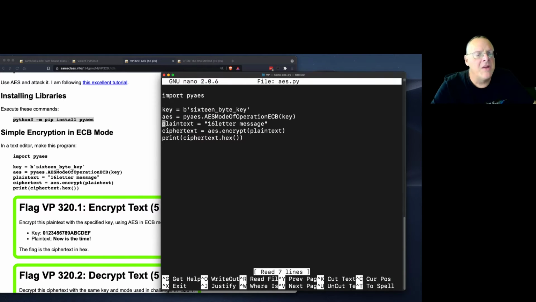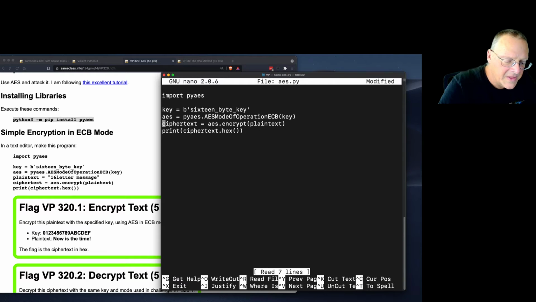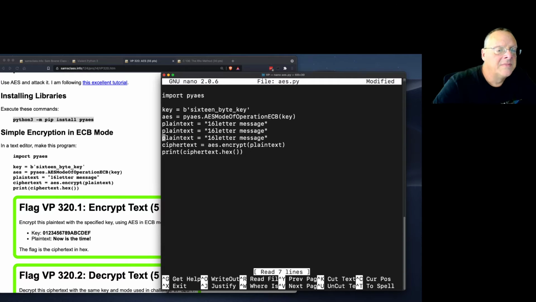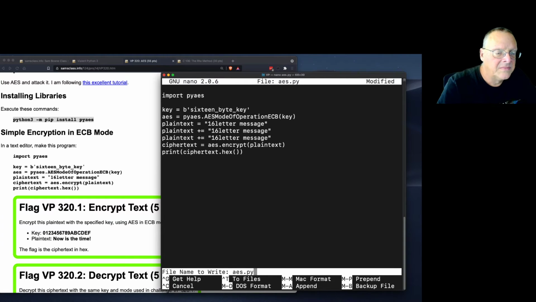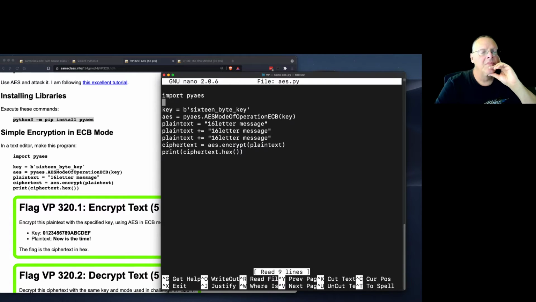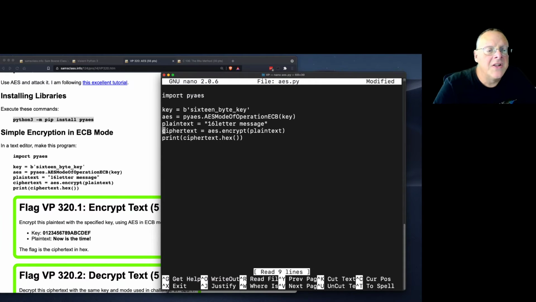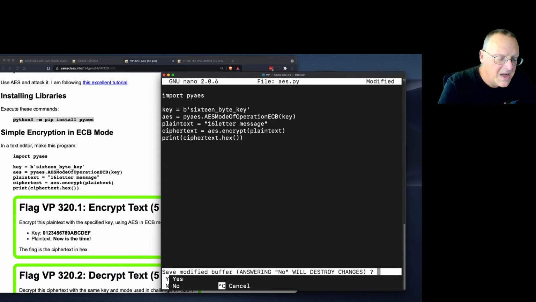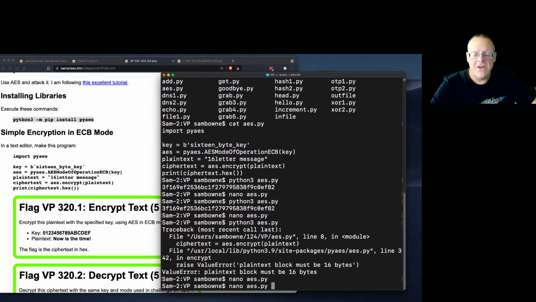If I make my plain text longer, by just adding the same 16 bytes again, and the same 16 bytes again, and now I run that, it must be 16 bytes. Oh, okay. Then I guess it's not something I can demonstrate easily live, but the point is there is no randomness here.